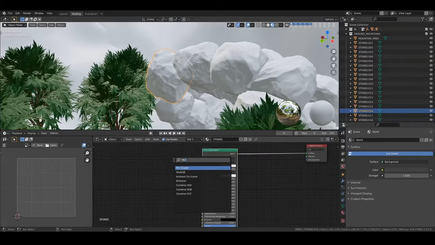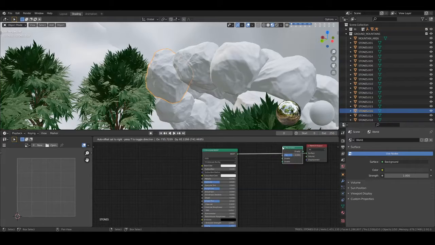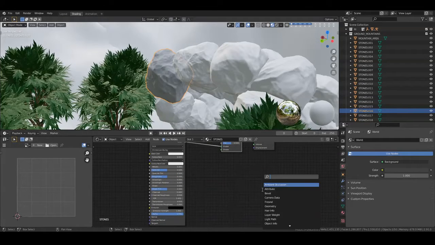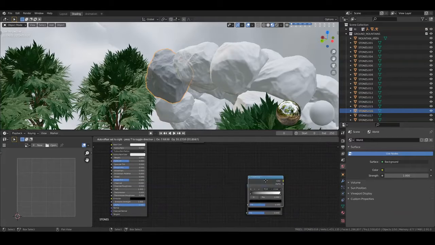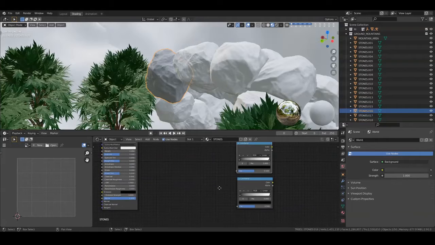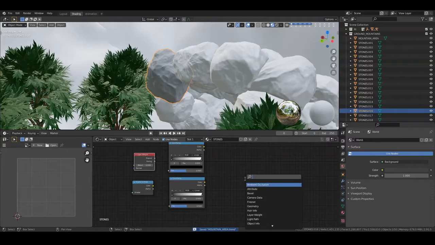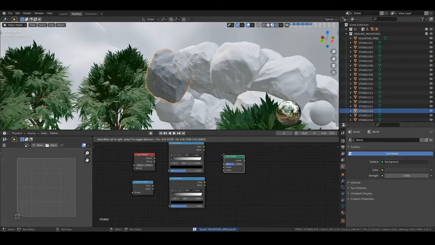I'll put in a mix shader because I'm going to need it. I'm going to make an anime shader for this. So it's going to have its own thing, even though the character has his, but I don't want to share the same shader with the character. It's too much of a load. So mix shader for that.